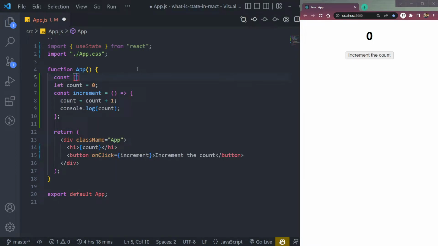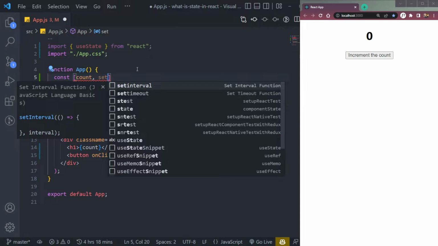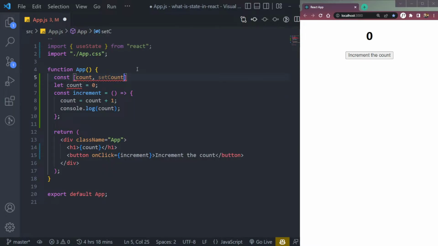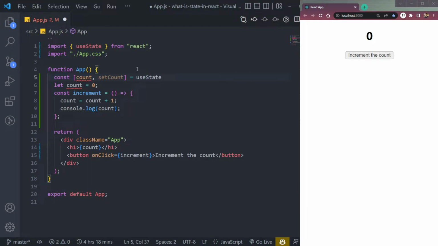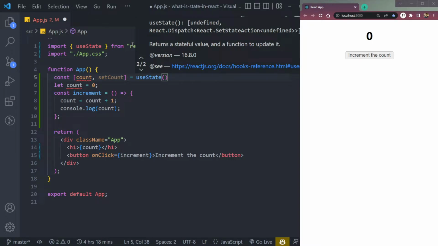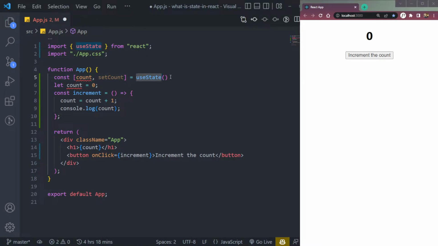So we have to create a state first. So const, array brackets. In the array, we will have the value variable name, which is count, and one function to change it when we want to change it. So we will have to use setCount. You can use anything you want in place of setCount. Then followed by useState. In this small bracket, we will add the initial value of the state. So it's a number because it's 0, 1, 2, 3. So we'll use 0 like this.